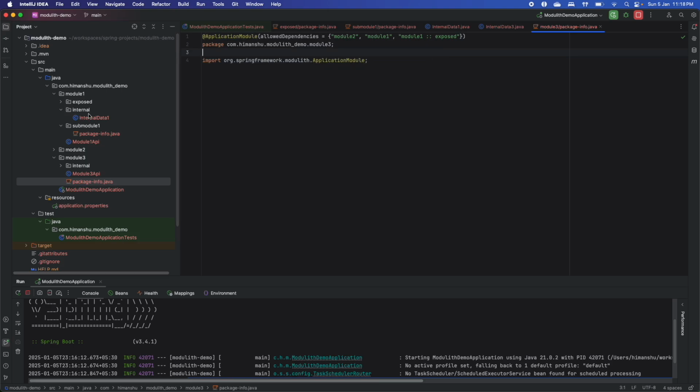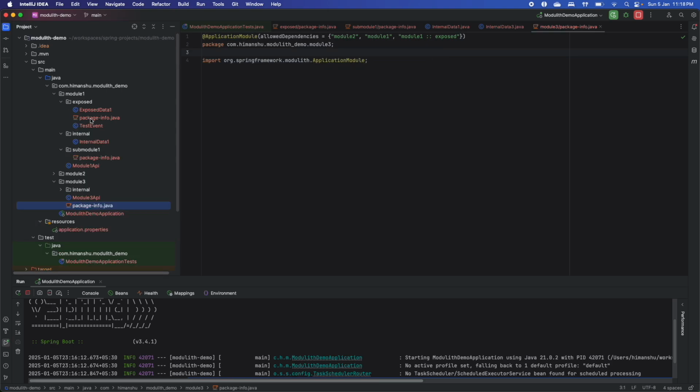Then we also checked how an exposed one needs to be actually exposed when you are enforcing this rule. By default, it will work on its own, but when you have a requirement where you only need selective modules to interact with, then you can use this allowed dependencies approach.